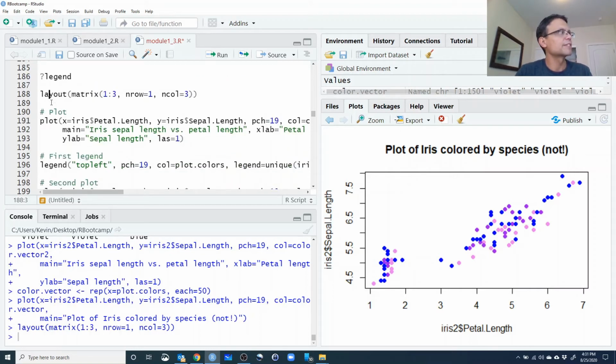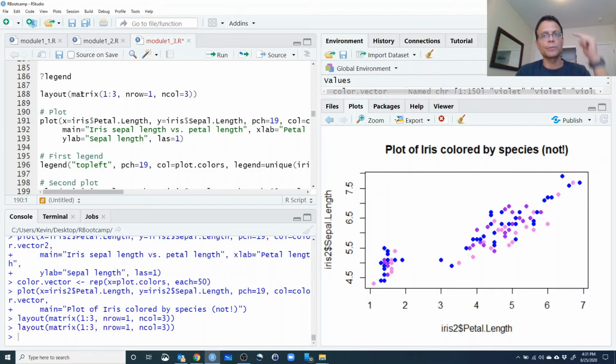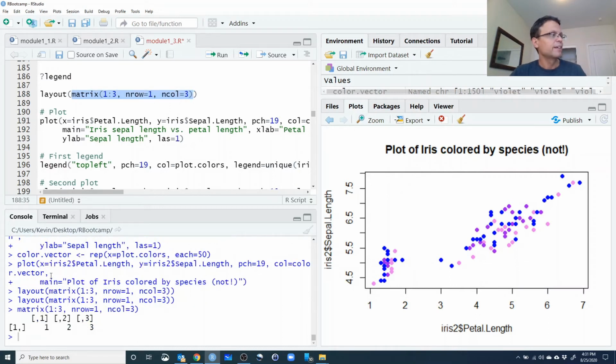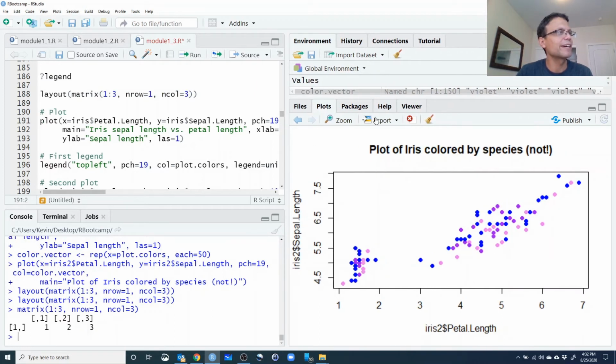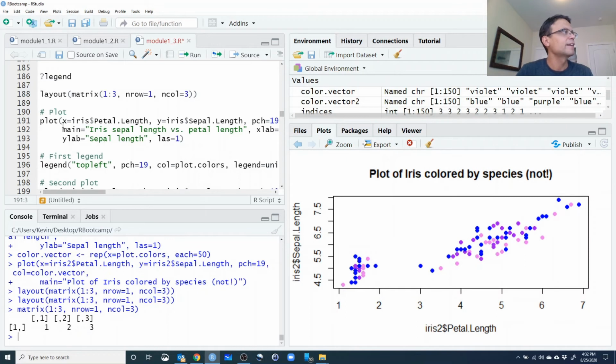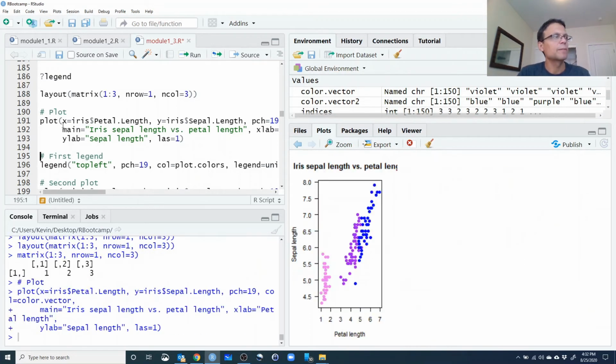So we'll first set the layout so we have 3 plots, one on top. Oh no, we're going to make them next to each other. So look at the matrix that we're going to use here. So now we'll have 3 plots side by side, and I'm going to make even more space here so we can have these plots side by side and make it look nice. And we're going to make a plot, and the plot looks good.